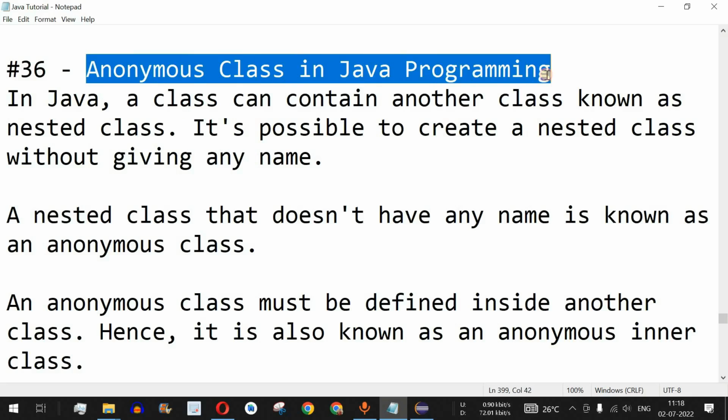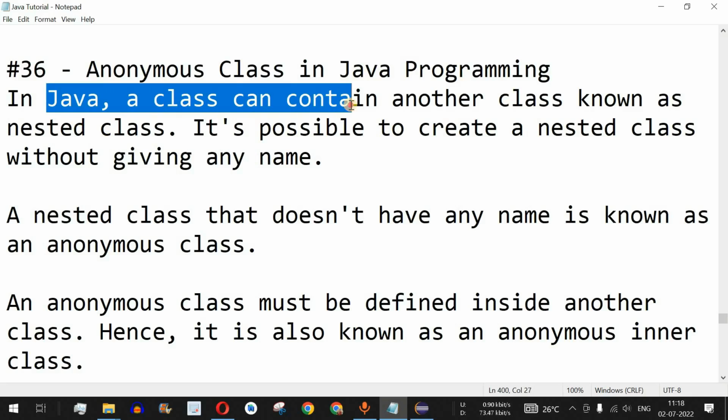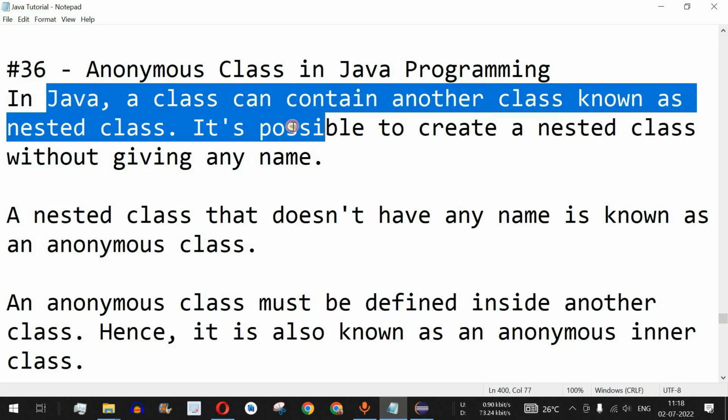Anonymous class in Java programming. So guys, in Java, a class can contain another class known as the nested class.